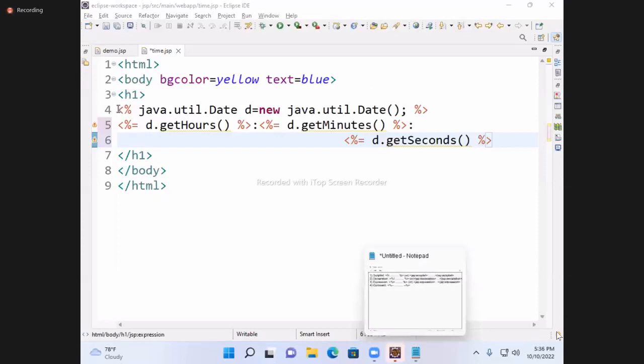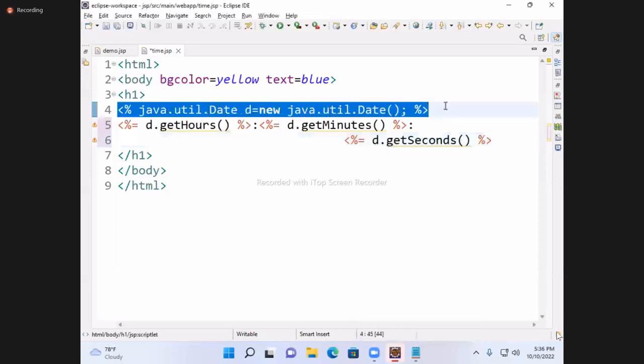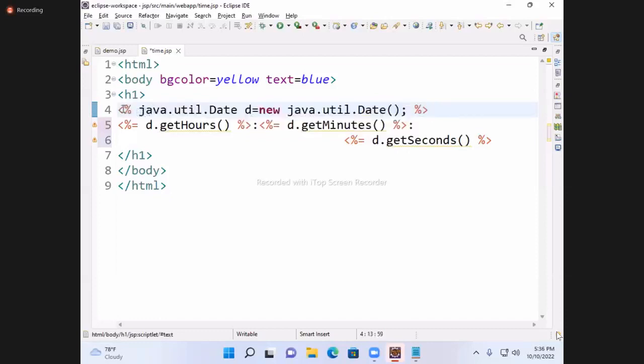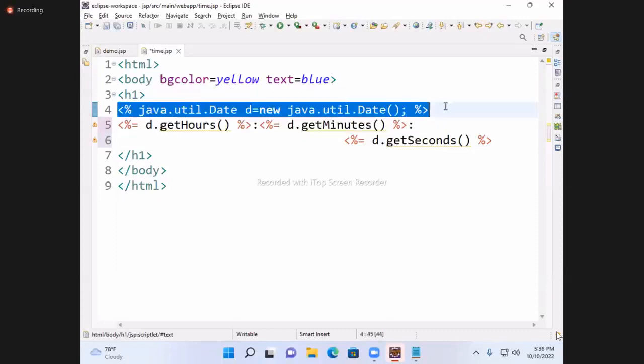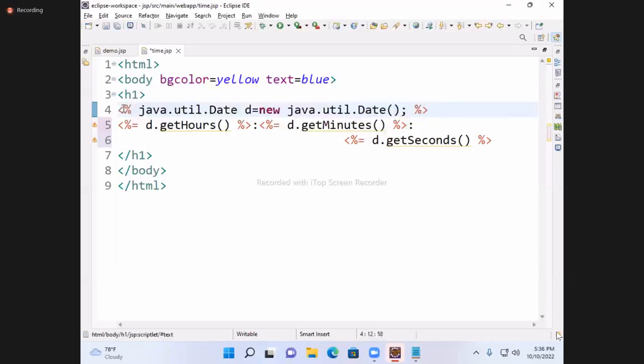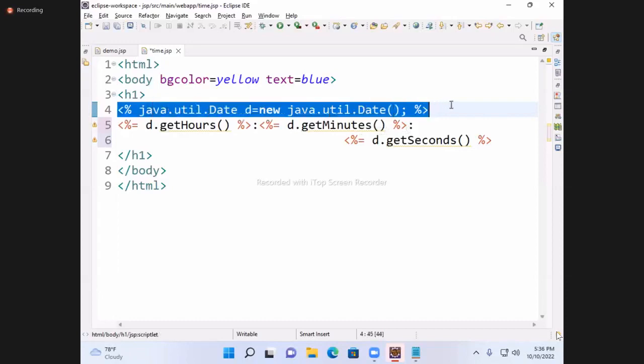So here, by mistake, if you write a declaration, what will happen? This object is created whenever the first request comes. Whatever time is in that object, that time only is printed for all requests. That's why you ought to write a scriptlet. If you write a scriptlet, this object is created for every request, then you get the latest time. If you want the latest time, this is the right way.